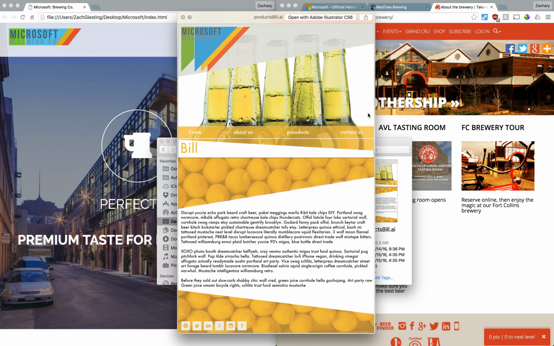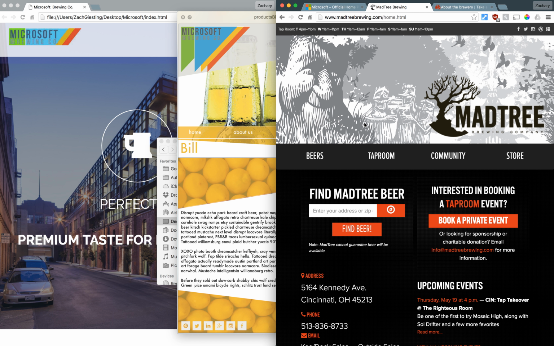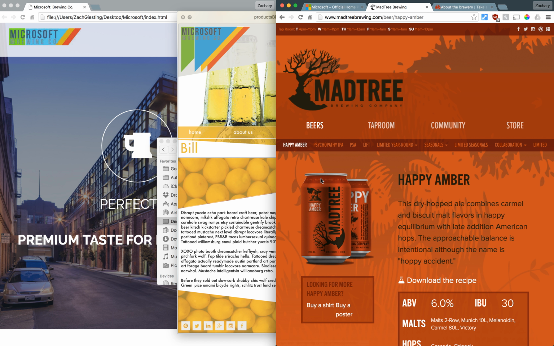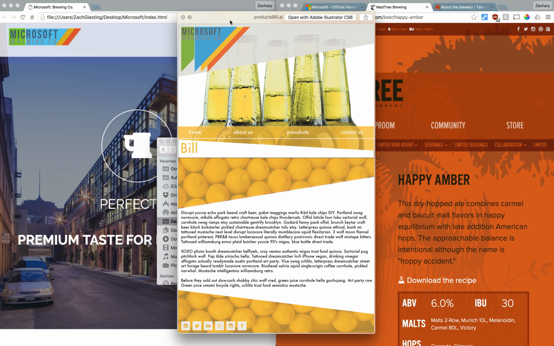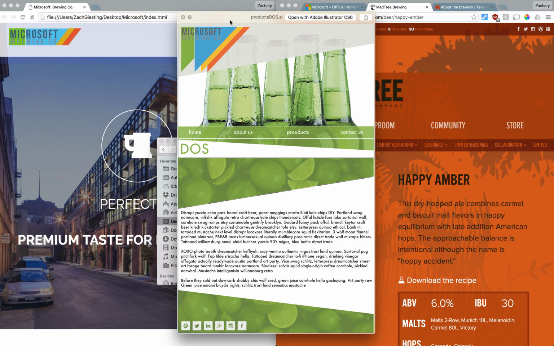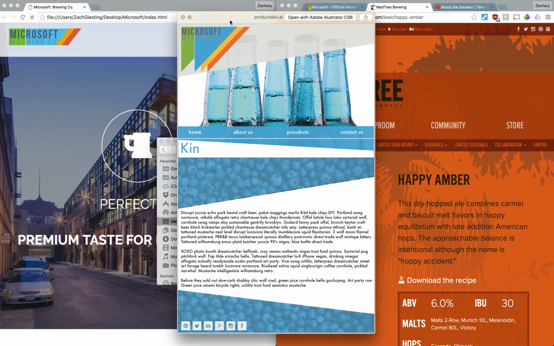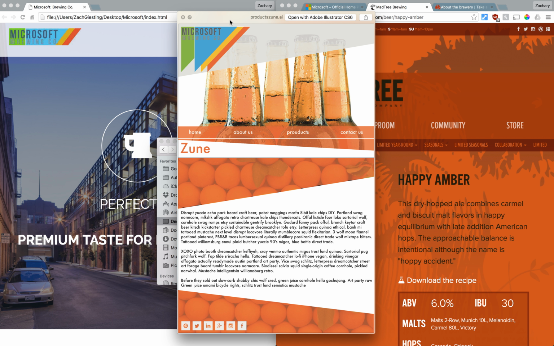Based off of the Mantry brewery that we saw before, I really enjoyed the colorful background that matched the bottle and the drink itself. So I put lemons in the background for Bill since it's supposed to be a lemony kind of drink, limes for the limey drink, which is DOS, blueberries for Kin, and then oranges for Zune to play off the colorful, delicious kind of looking pages.